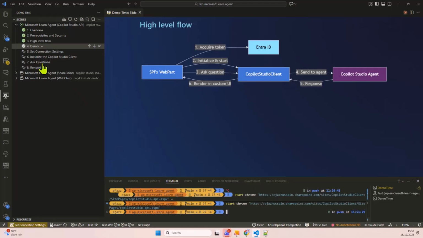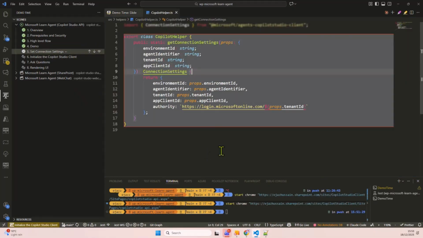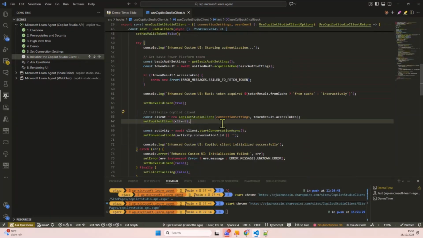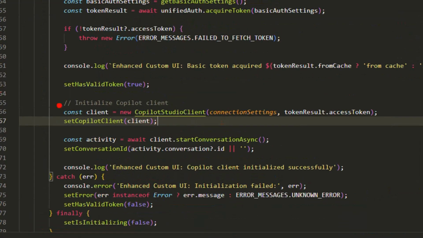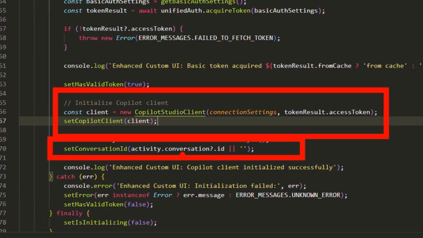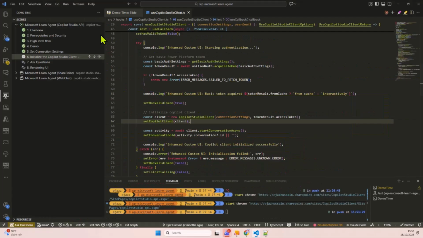And then how do we build this in terms of the UI code? First of all, we create the connection settings. We have environment ID, schema name, which is the agent identifier as I call it, tenant ID, app ID, etc. We get the connection settings. Then we initialize. We get the token using the MSAL approach. And then here we are initializing the Copilot Studio client, and here we are setting the new conversation ID. So that's how it's working.